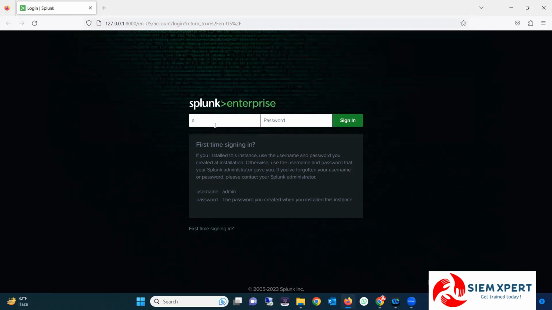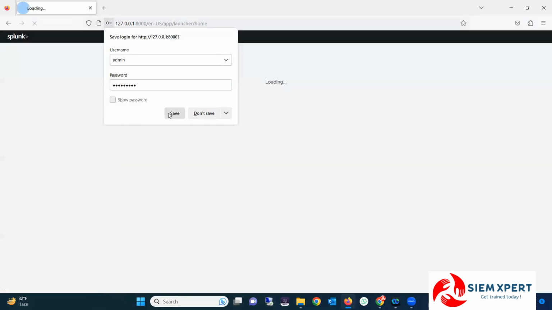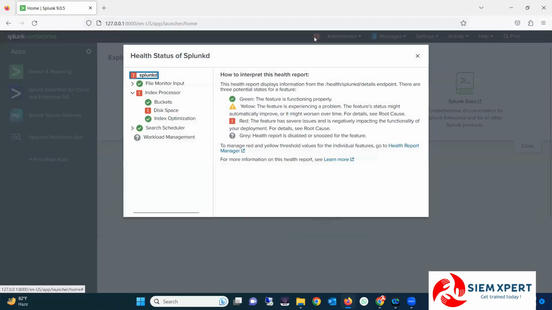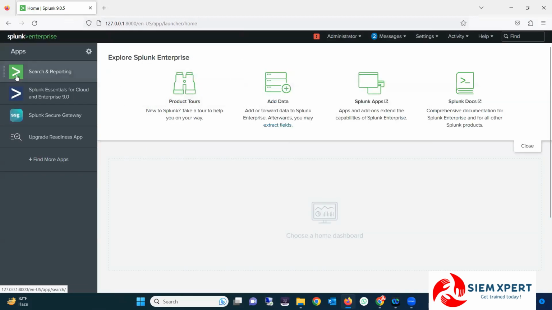Okay, then the username will be admin, and the password will be what I have created, Splunk123. This is a resource issue because disk space is less in my system, I got this error. So you can see it here. This is the home page, the default home page. You can see Product Tour. If you click here, it will take an automatic product tour. Then you have the Add Data option, integration of devices, meaning add or forward data to Splunk Enterprise. Afterward, you may extract fields.